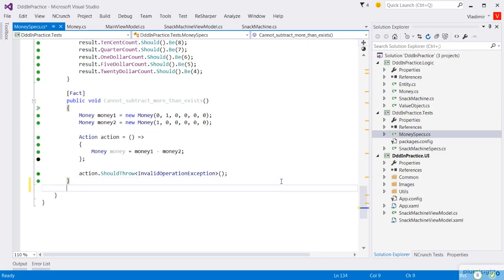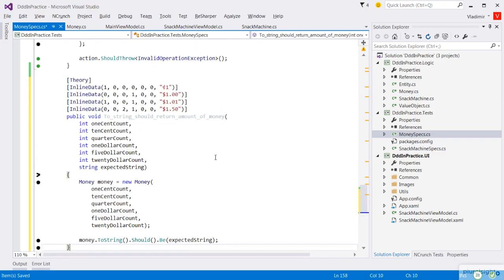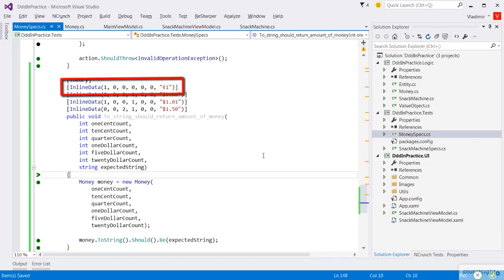And it's a good idea to also add a test for this method. You can see if we create a money instance with a single cent, we expect the toString method to return a 1 cent string. For a single dollar it should be $1 and so on.